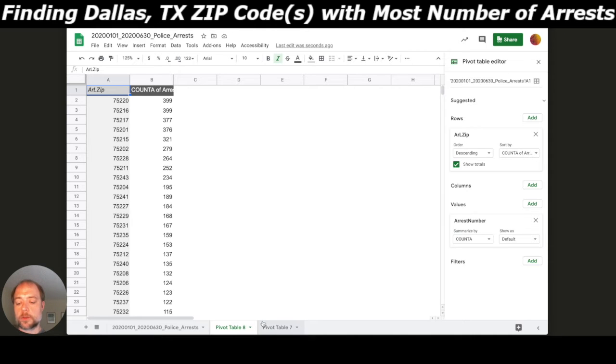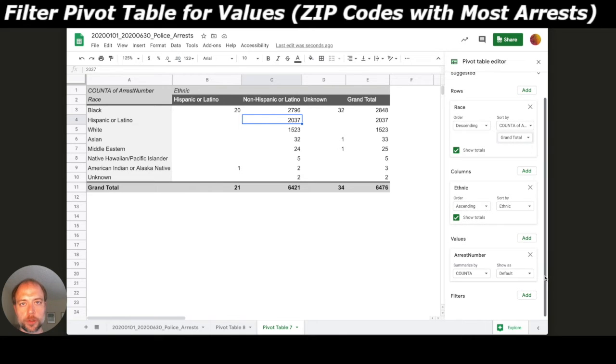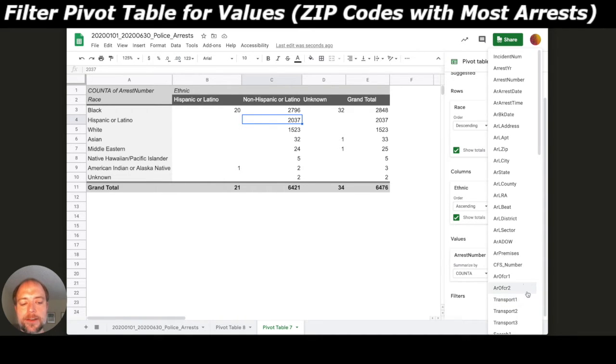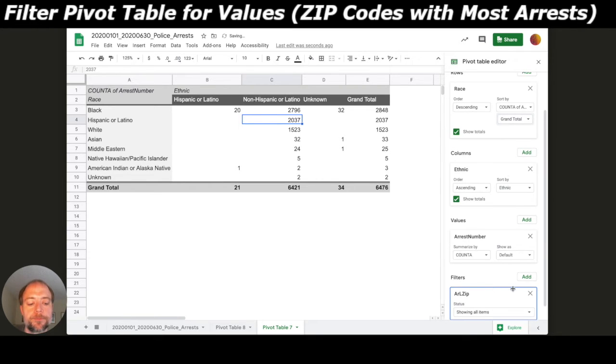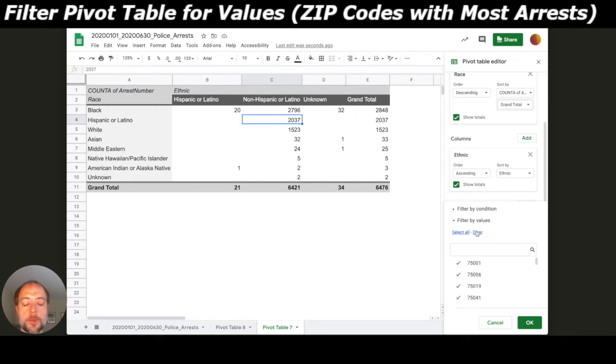So now I'm going to go back to my pivot table with race and ethnicity, and I'm going to scroll down here to filters. And under filters, I'm going to click Add. I'm going to click ARL zip, so the arrest location zip code. And where it says showing all items, I'm going to click that down. I'm going to select clear, so this is going to remove all of the zip codes. And then I'm just going to select those two zip codes, so 75220, and then 75216, click that one, and then click OK.